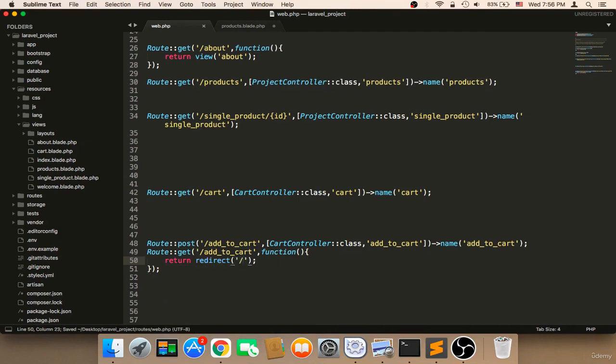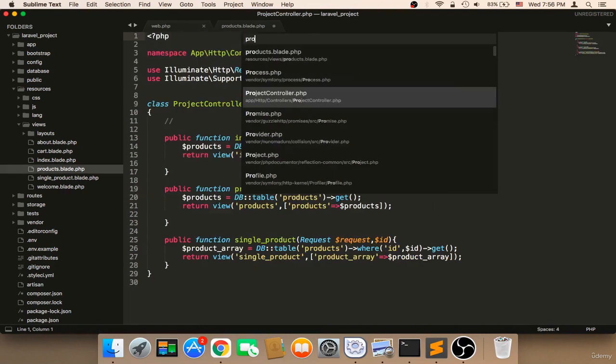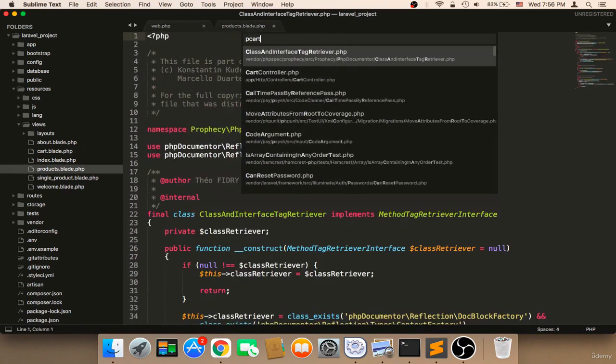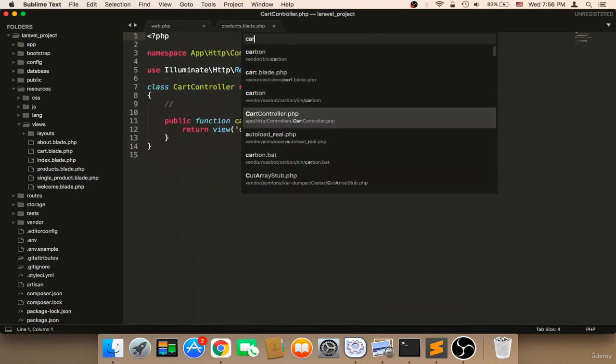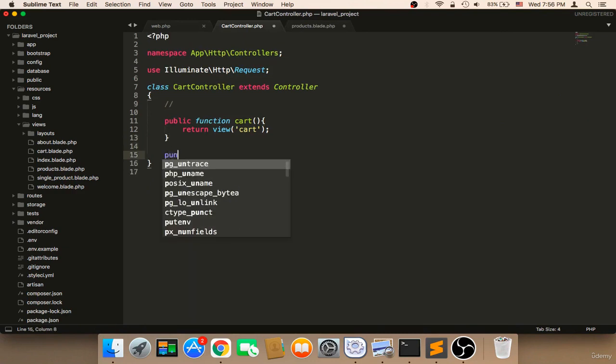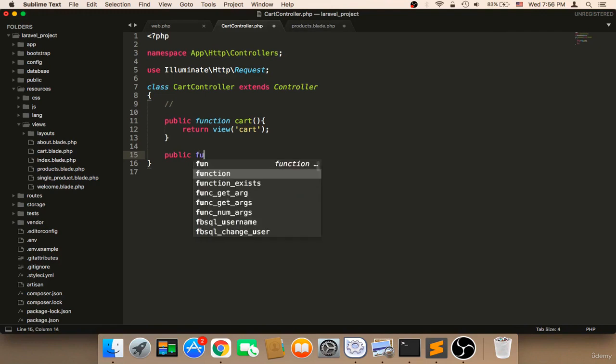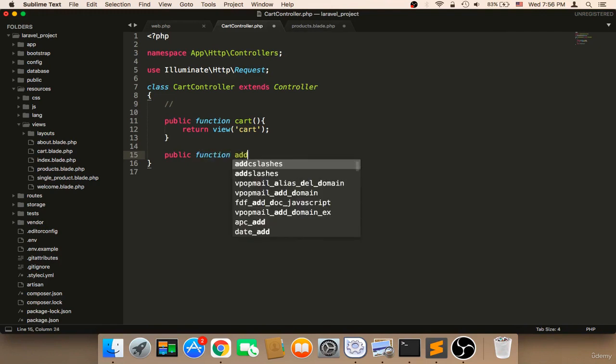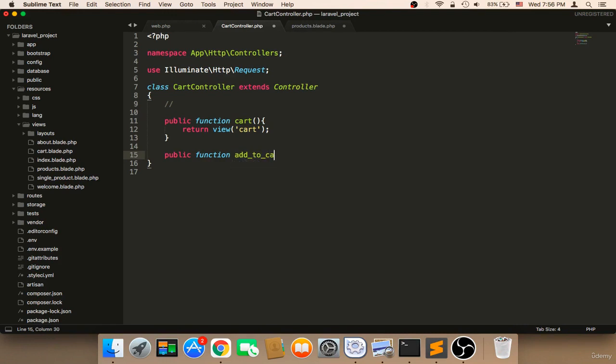The last step is to create this add to cart function. So we need to create this add to cart function in the project in the cart controller. So in the cart controller, I'm going to create this add to cart. So I'm going to say here public function add underscore to underscore cart. Now let me save everything.